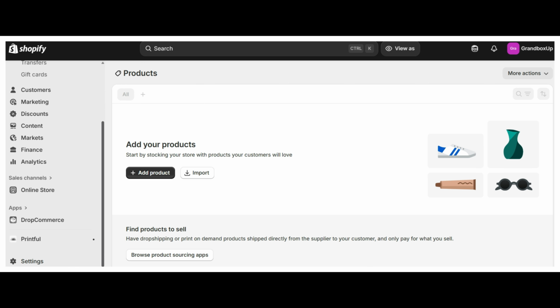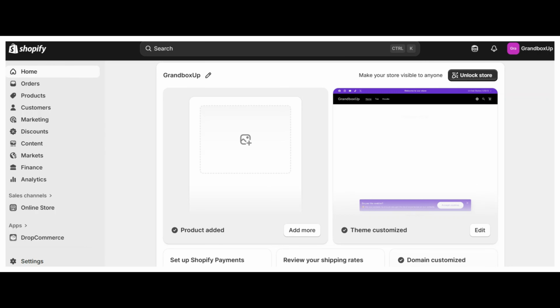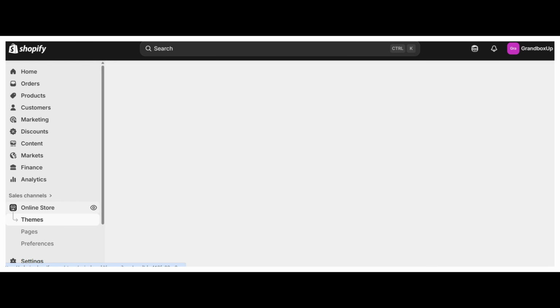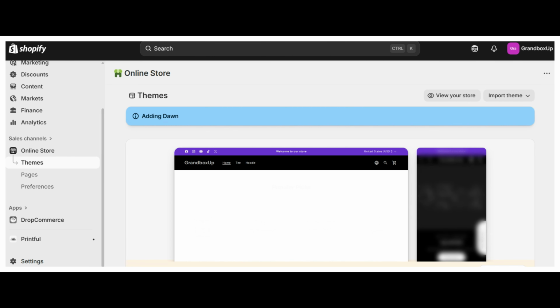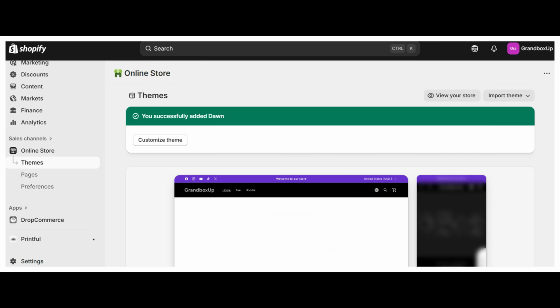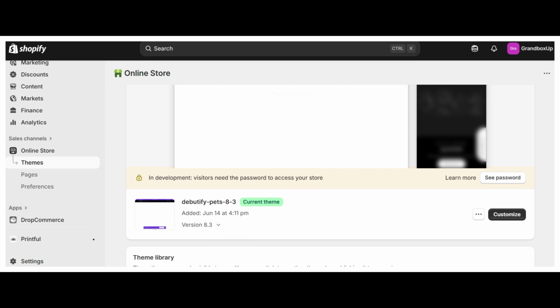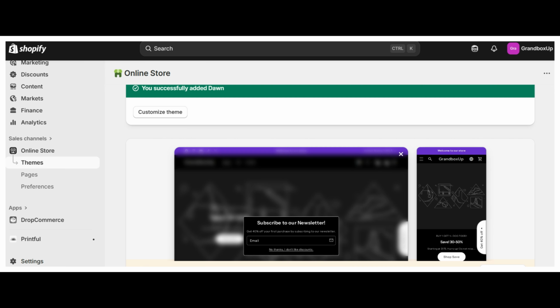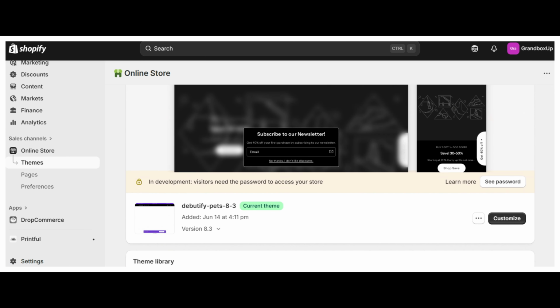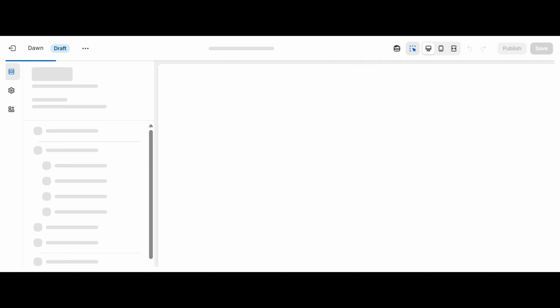Next, let's choose and customize your theme. Now, let's make your store look professional. Go to Online Store. Click on Themes. By default, Shopify installs the Dawn theme, a clean modern theme that works for most beginners. You can stick with the Dawn theme or browse other free and premium themes in the Shopify theme store. Now click on Customize and you'll enter the store editor section.